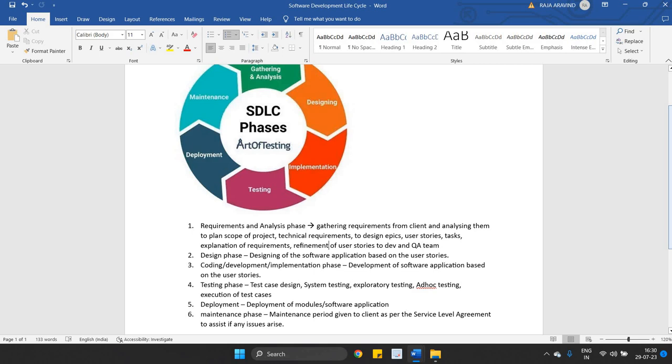Once everything goes well, it goes to the deployment team, where all the software application modules are deployed to the production environment or the client's environment. Once everything is deployed, the client will be using the application, and then comes the maintenance phase. In the maintenance phase, everything goes as per the service level agreement. So if you have promised the client that after the deployment we will be giving you maintenance for 1 year or 2 years, yes, we have to give it.